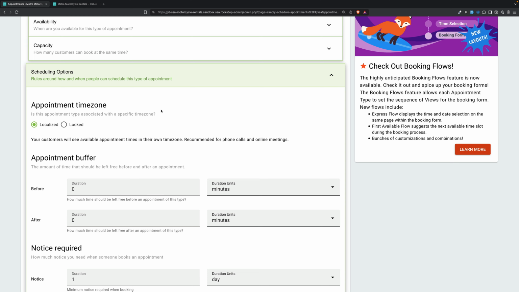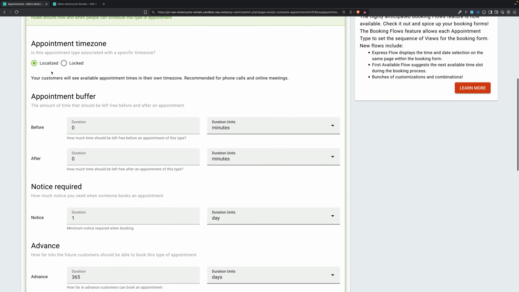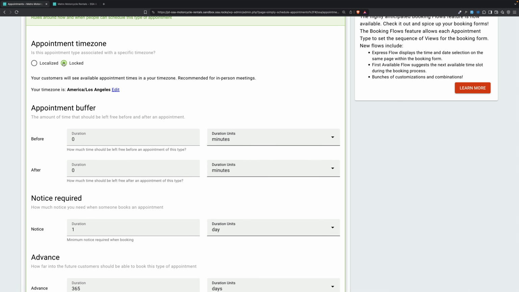Scheduling options. Now, localized means that the time zone varies depending on who is doing the scheduling. This is for people doing calls across time zones, and you want them to use the same time no matter what time zone they're in. However, for physical locations, you want locked. They're going to come to your shop and rent a bike. It doesn't matter what time zone they came from. This is what time it is.